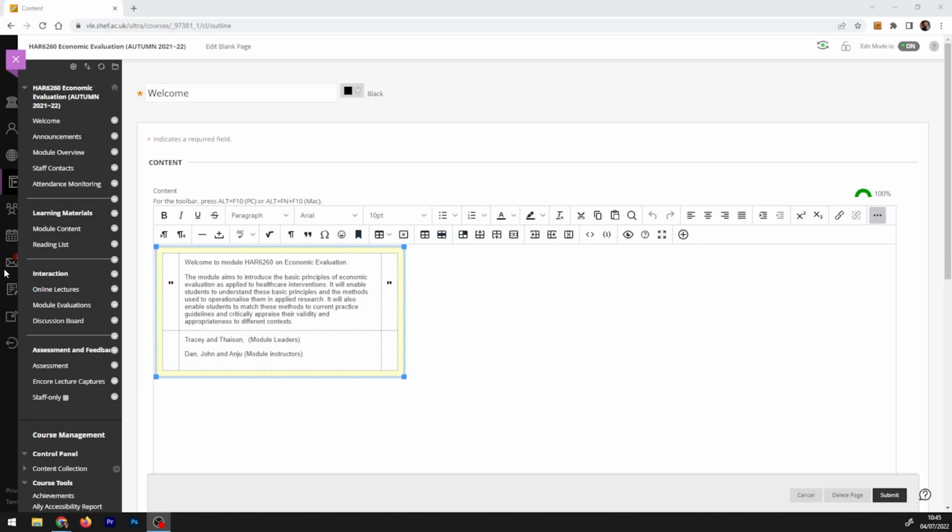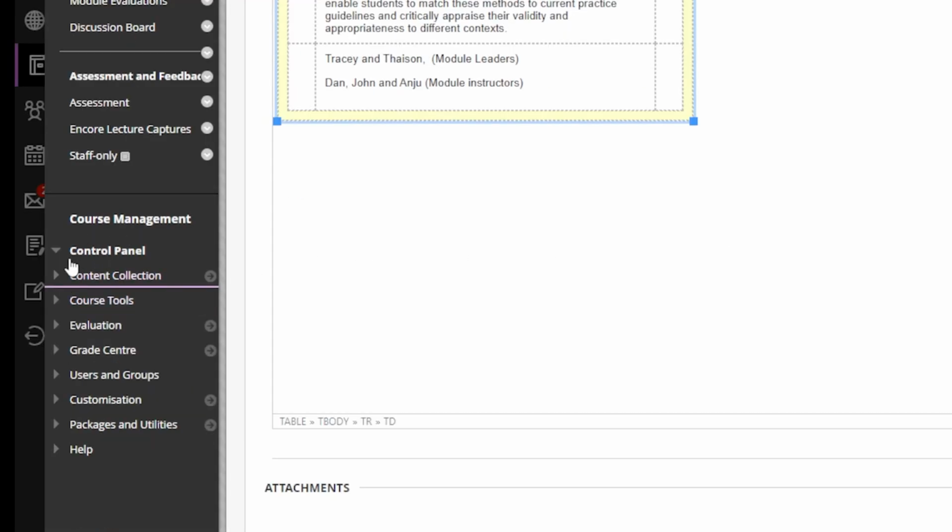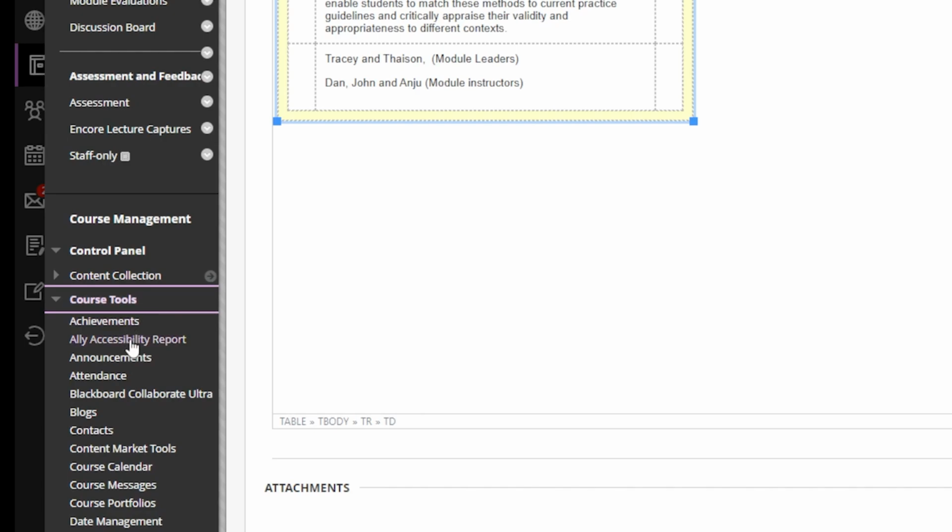This video should help you with improving your module's accessibility score via Blackboard Ally. So I'm simply using this module as an example. If you go into Blackboard, open up your module, scroll down underneath Course Management, and then under Course Tools, there's something called Ally Accessibility Report. If you've never seen that before, click on it.